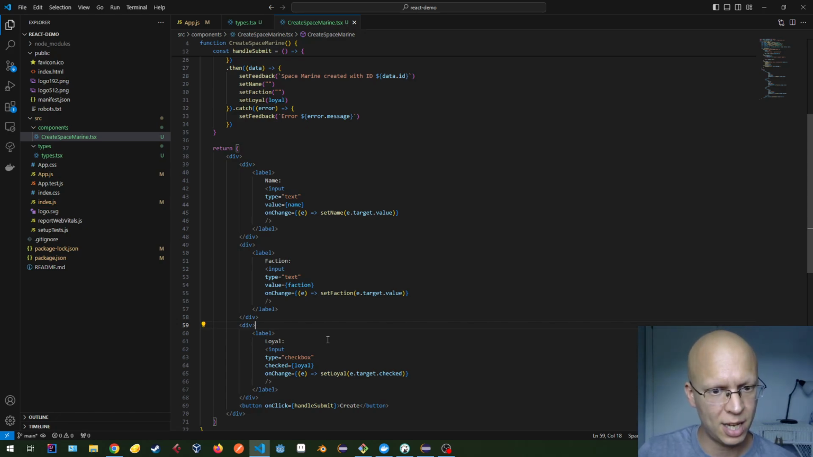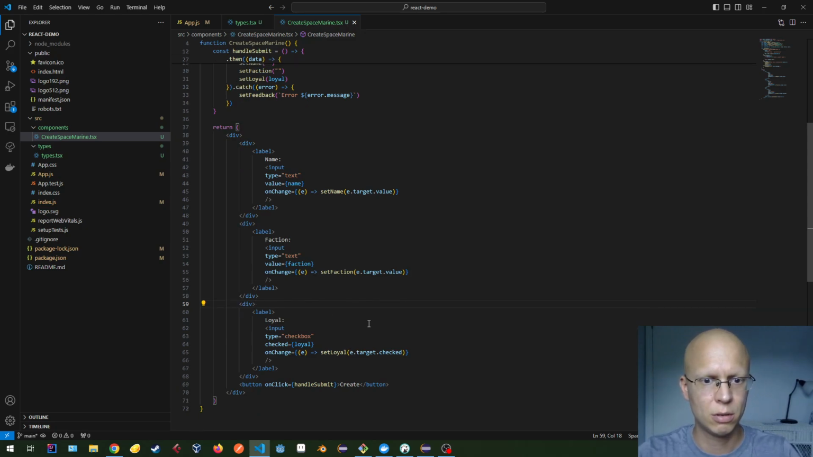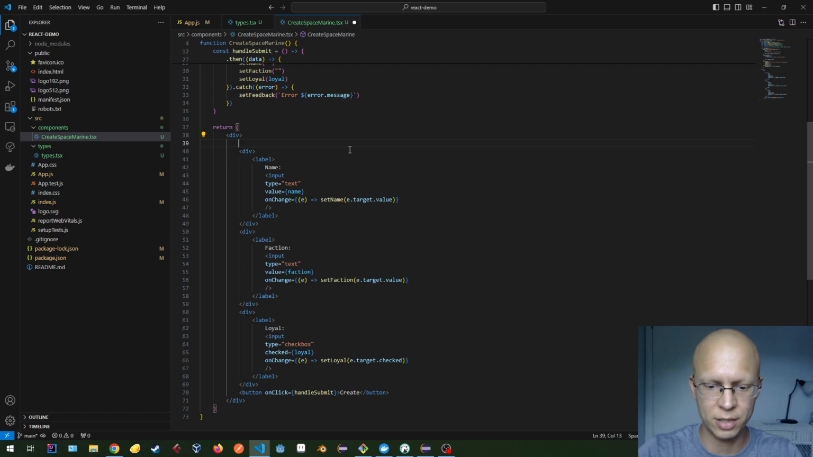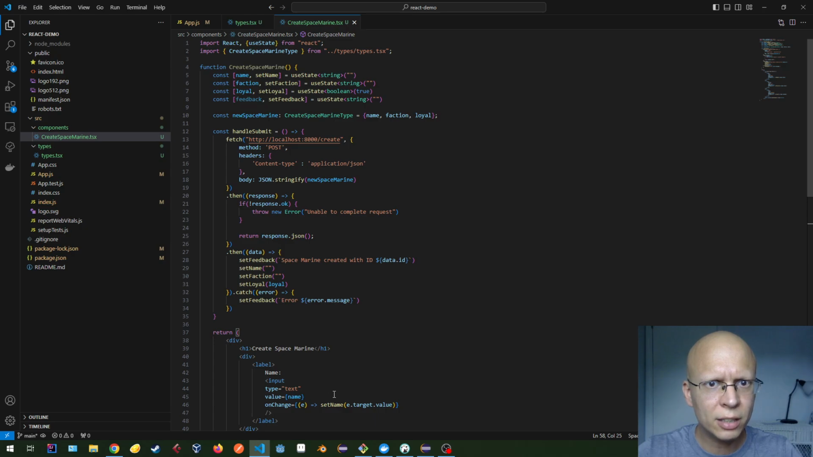That should be everything we need right here. Am I missing anything? I don't think so. Maybe we can put an H1 at the top here. Say something like create space marine. I think this should be pretty good to go.